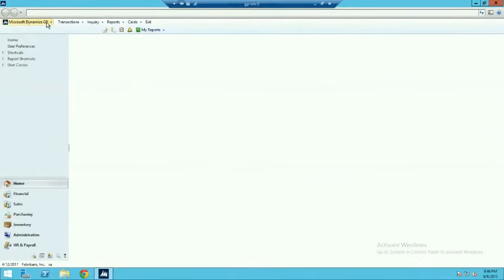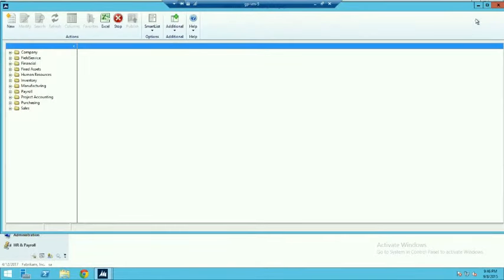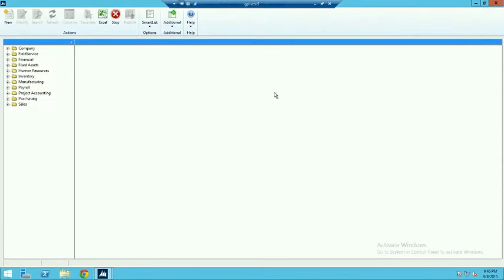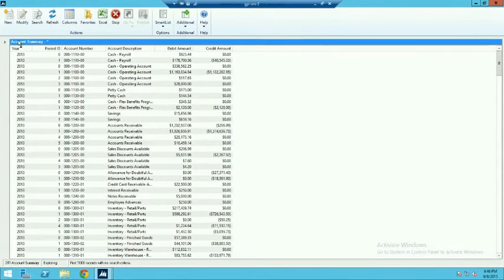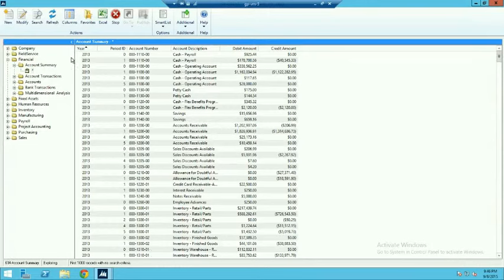Okay, let's open SmartList. Here's the standard GP SmartList window. On the left-hand side, we have the stock GP SmartLists that come with the product. And I want to review financial and account summary. Alright, so this gives me all my account summary information. It'll show year, period ID, account number, account description, debit, and credit amount.